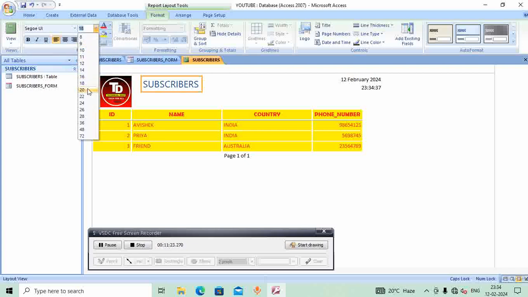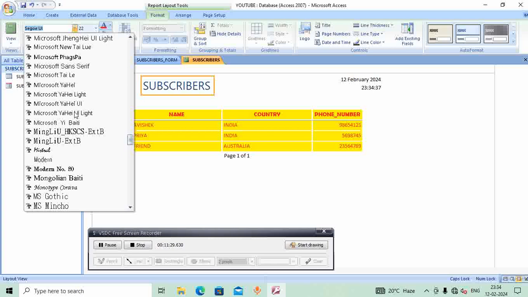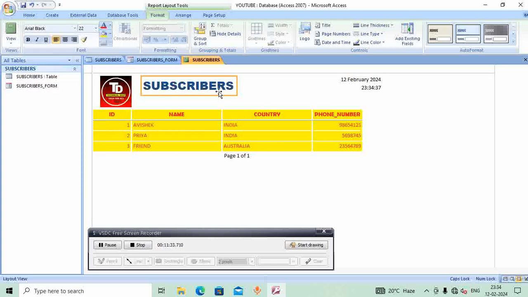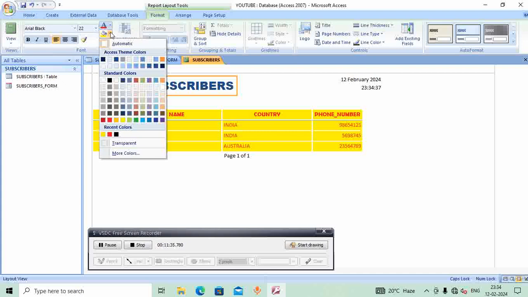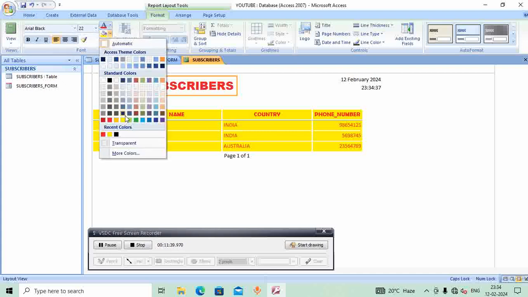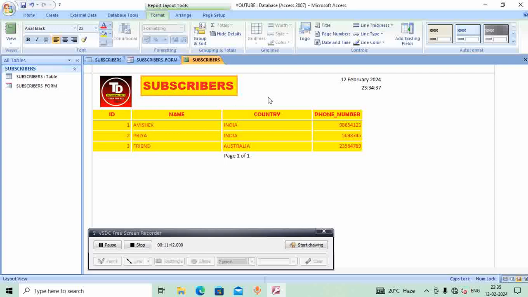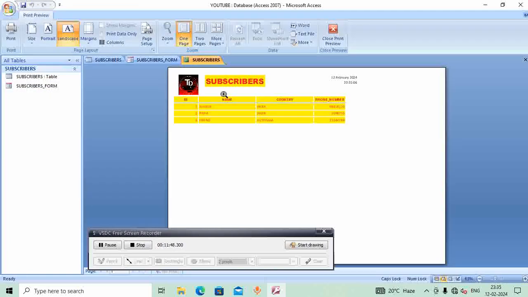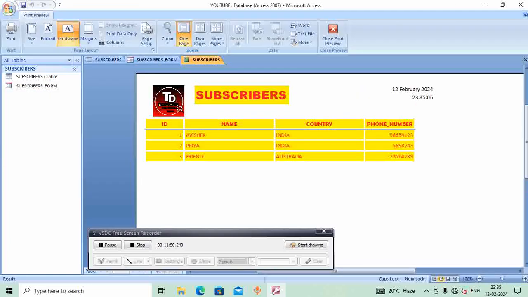So I will be making this a bit bigger, by which my printout looks a bit professional. So giving Arial Black, yeah, and I will be giving some colors. So let's say again the red color and the yellow fill for this. Yeah, now this is looking pretty well. So now if I go to print and print preview, you can see the printout. It's looking like this, except for the logo.